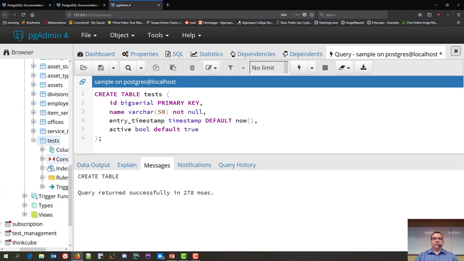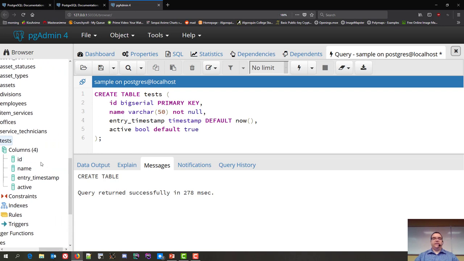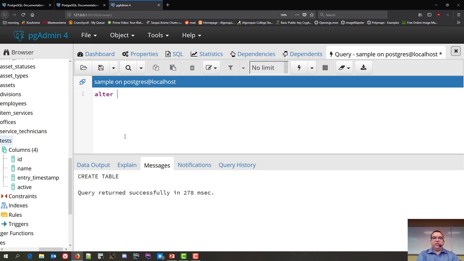So now if I were to go there's my table I just created. And if you see, there's ID, name, entry timestamp, and active. 1, 2, 3, 4. All right, so that's cool. I created a table. Let's say I want to change my table.